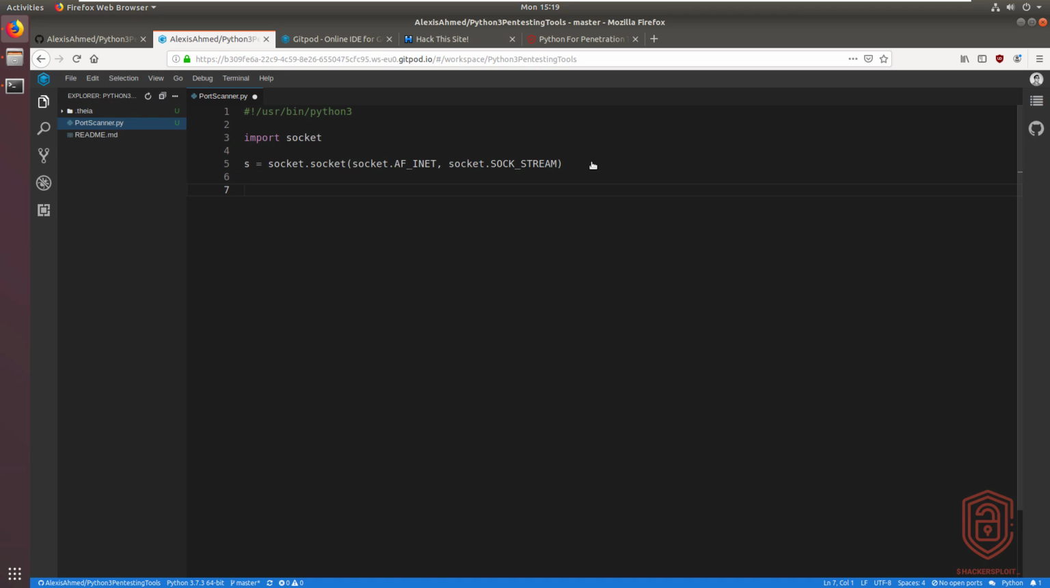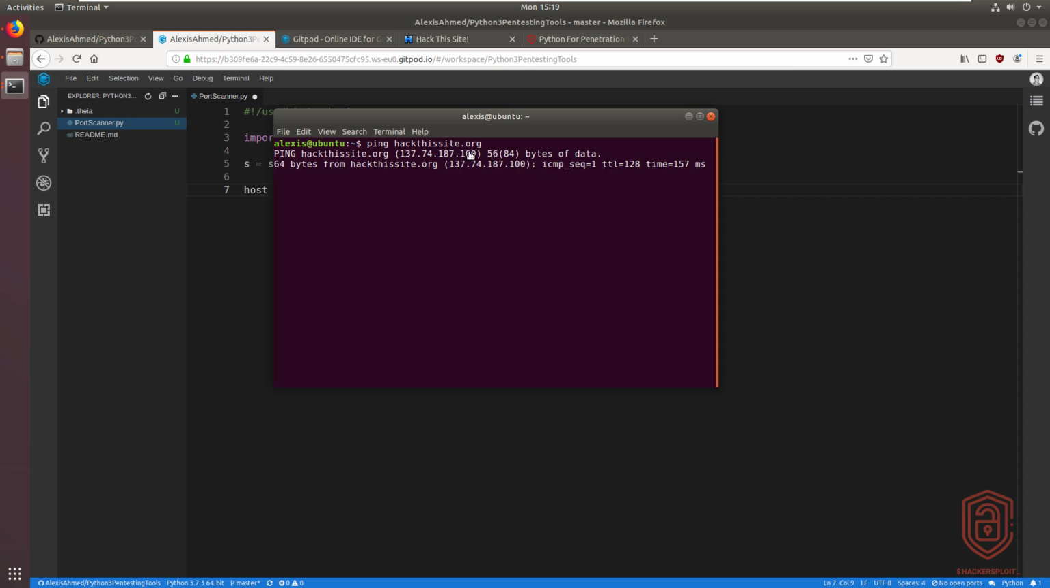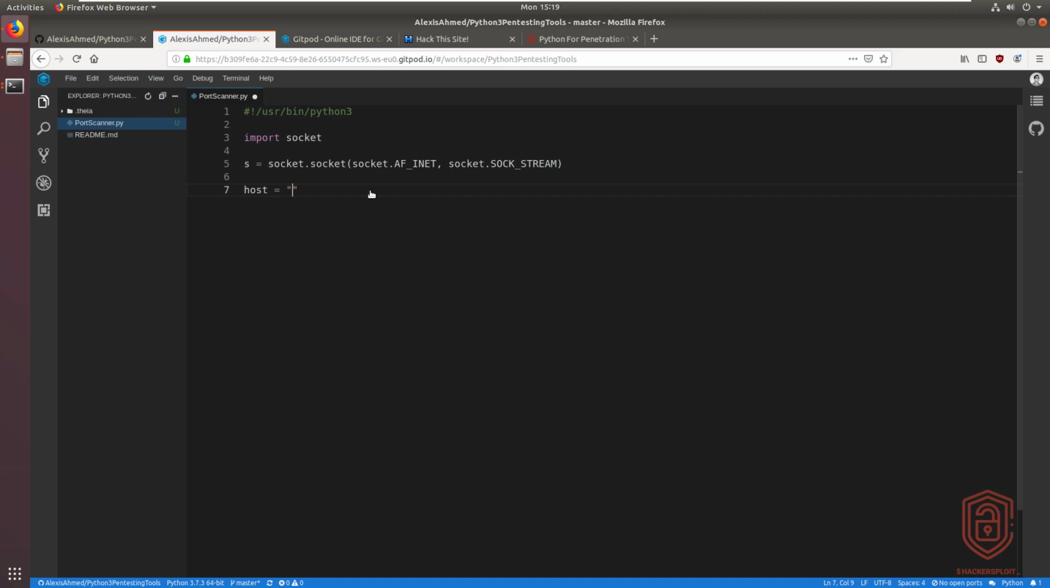So let us first set up a host that we can actually use to scan. I'm going to say host is going to be equal to, and we're going to get the IP for, we can just say ping hackthissite.org, and I'm going to hit enter, and we just get the IP here. And of course, I'm guessing we'll have an SSL or HTTPS port open. So I'm going to say port is going to be equal to, we'll just say port 443, for example, which I know is going to be open, and we're going to be using this to test it.